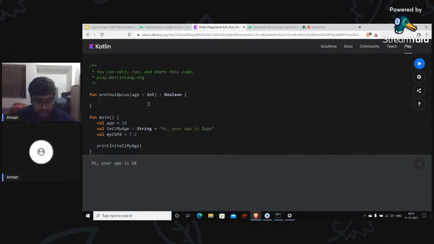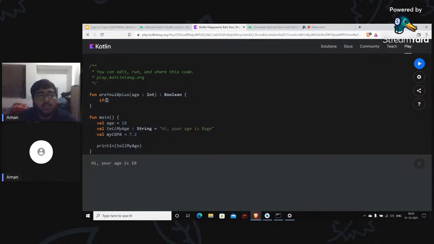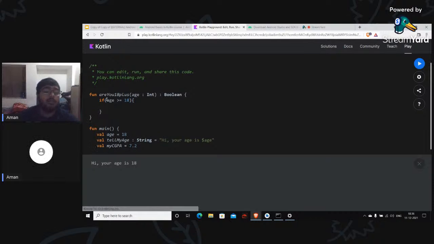This is an easy function. It uses a conditional statement that will tell if that is true, then it returns true, and if that is false... The parameter inside this bracket, say age is greater than or equal to 18. If this is the case, then we will return true, yes, you are 18.